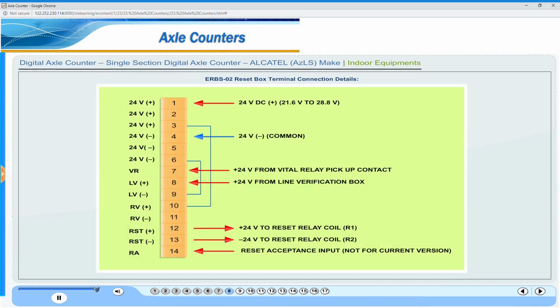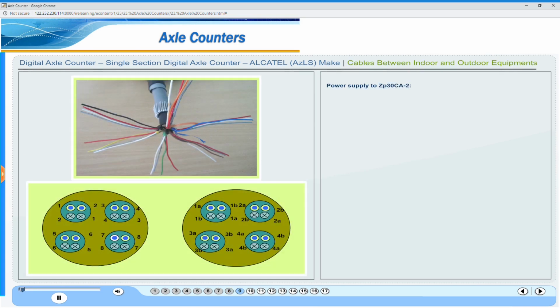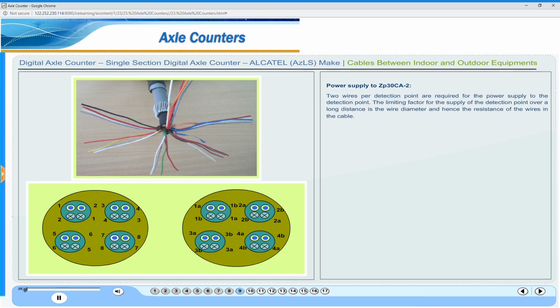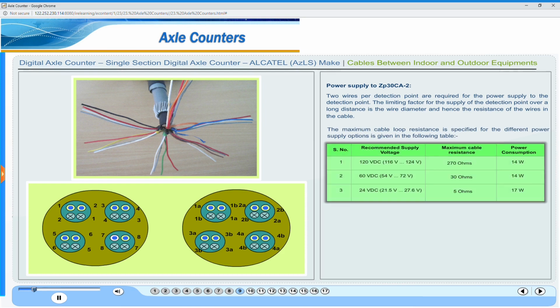ERBS02 reset box terminal connection details. Power supply to EZP30CA2: 2 wires per detection point are required for the power supply to the detection point. The limiting factor for the supply of the detection point over a long distance is the wire diameter and hence the resistance of the wires in the cable. The maximum cable loop resistance specified for the different power supply options is given in the following table.